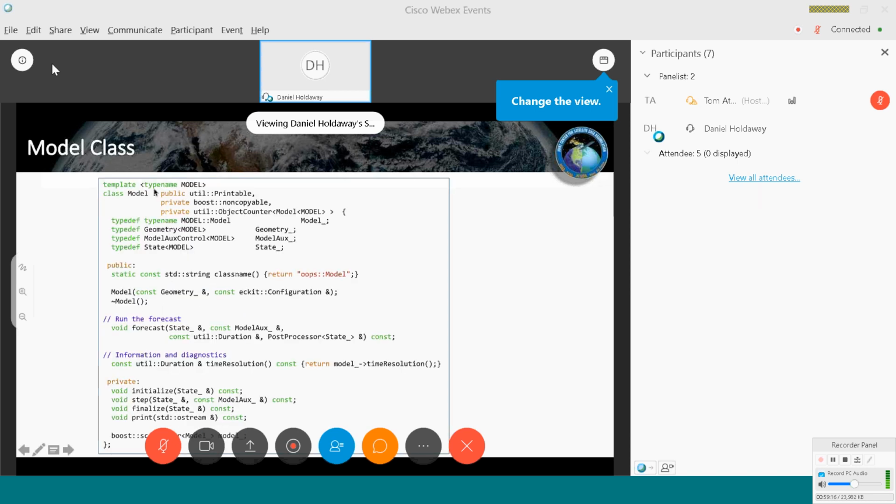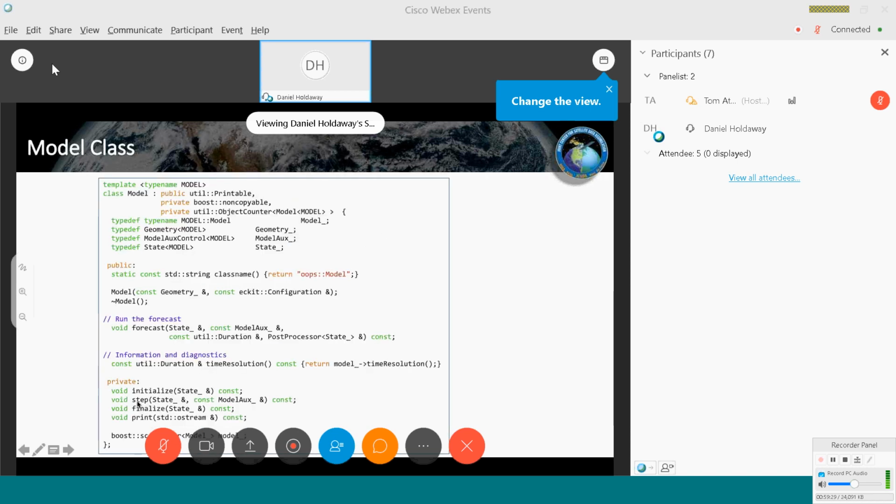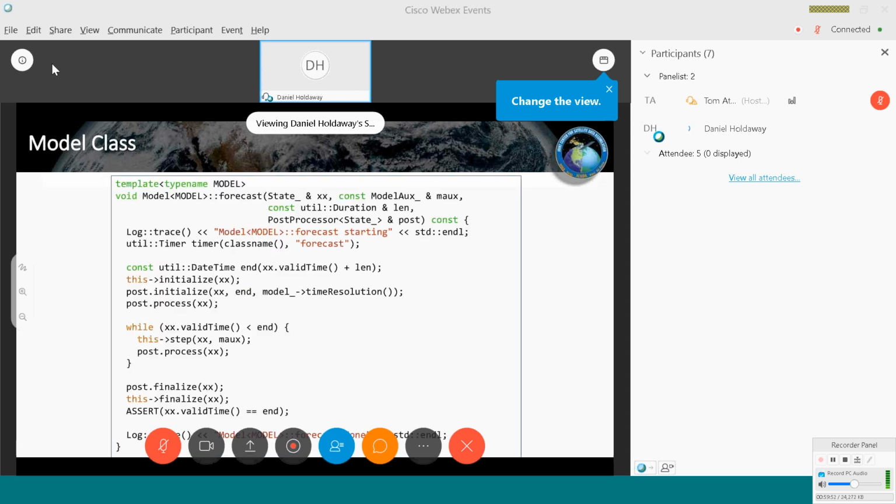So again, the class model, this is just from OOPS, but generic still. And then in public here we have this method forecast, and then in private we have these four methods here. So these correspond to these four methods here. We have initialize, set, finalize, delete, print, and these are private, so there's no need for these methods to be visible outside of that object. The only thing that needs to be visible is the forecast, which does all of them together.